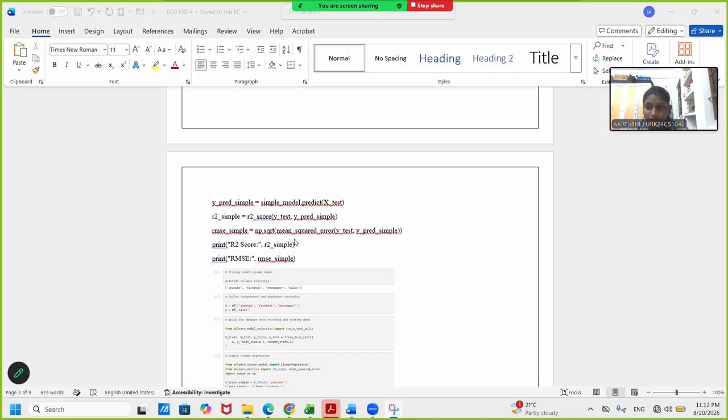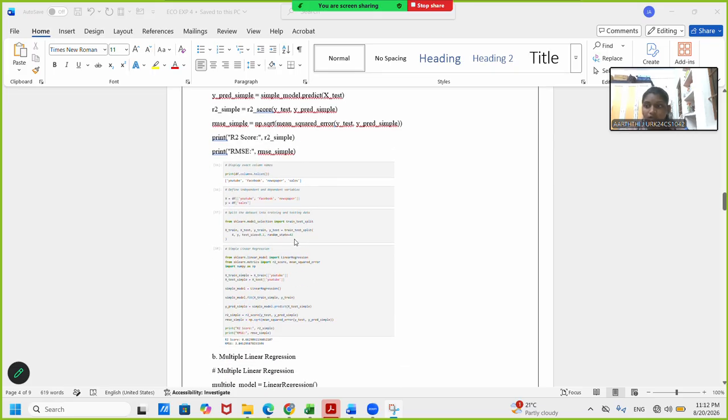Next, I create a linear regression model using LinearRegression. The fit function trains the model using the training data. Then the predict function predicts sales values for the test data. Finally, I calculate the two performance measures, R2 score and RMSE, where the output is shown here.